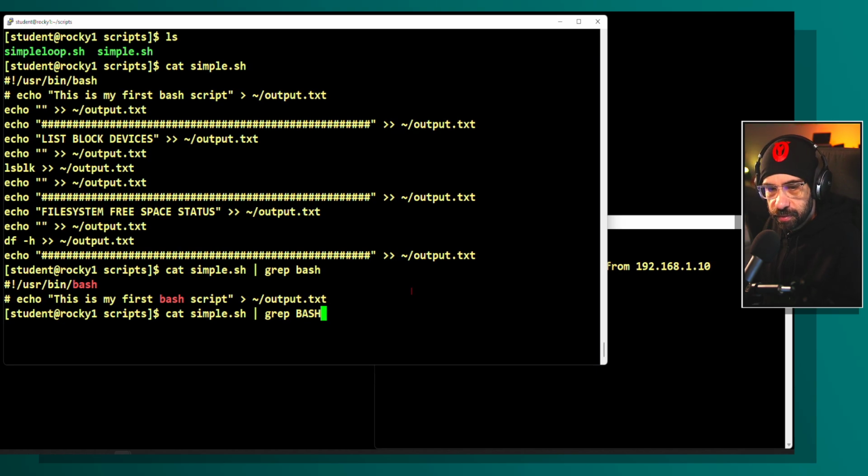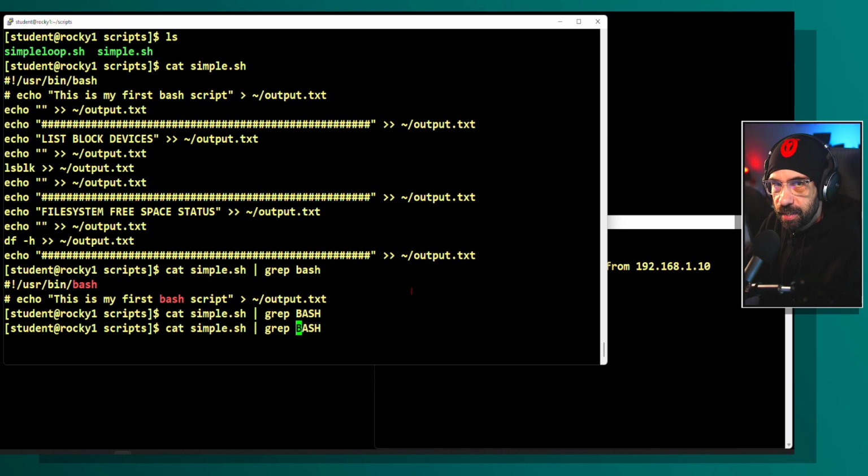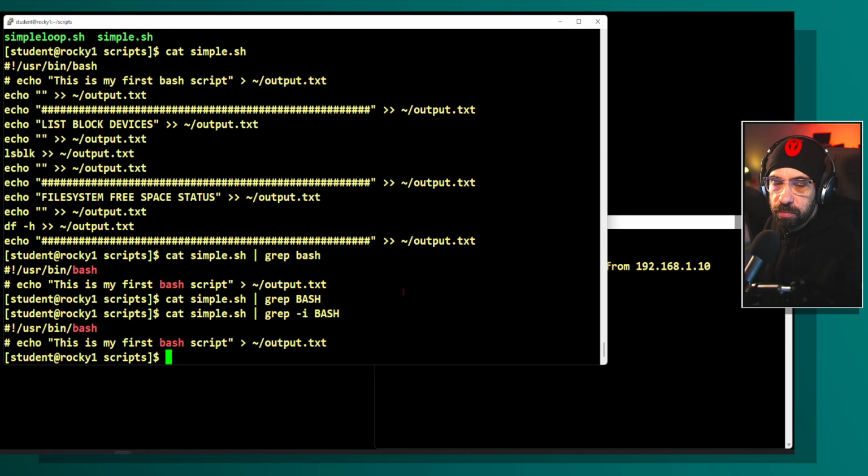Okay. Don't forget that regular expressions are also case sensitive. So if I do this, it will not find it unless, and this is a nice thing to have in grep, I use the -i, which means case insensitive. If you do the -i on bash, it's going to be a case insensitive search, so it doesn't matter if it's uppercase or lowercase.